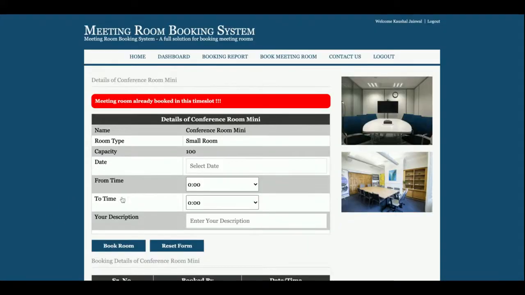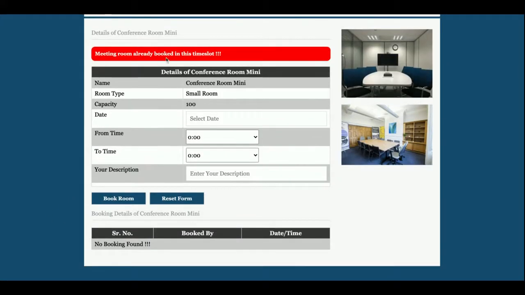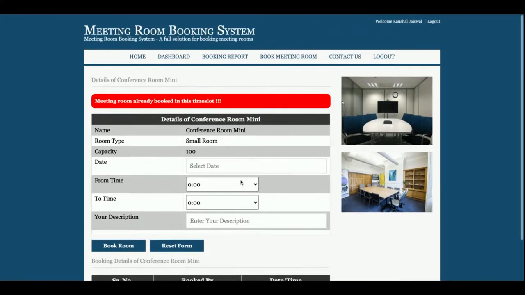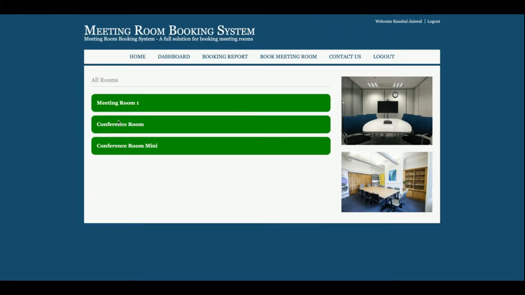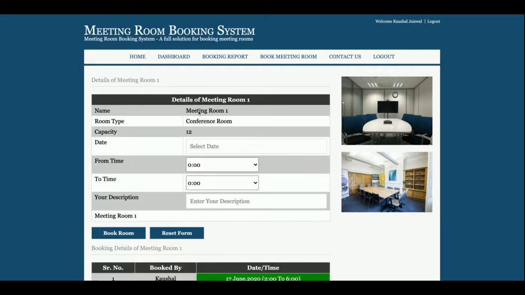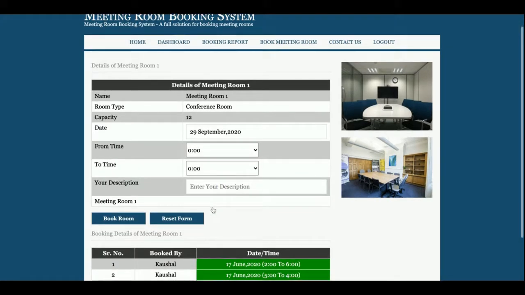Once you click on the book room, then it will say the meeting room is already booked in this slot. So let's book another meeting room, right? So I am booking this one, this one, and 17 to 18 and description.